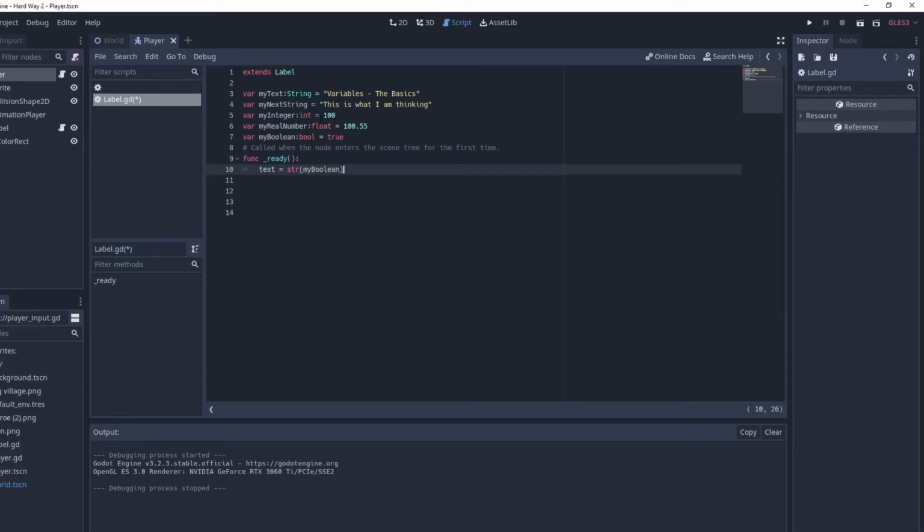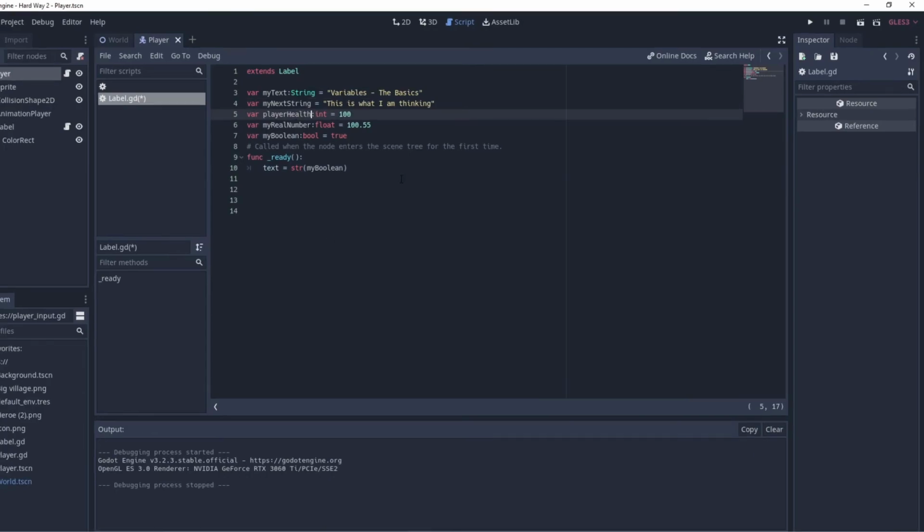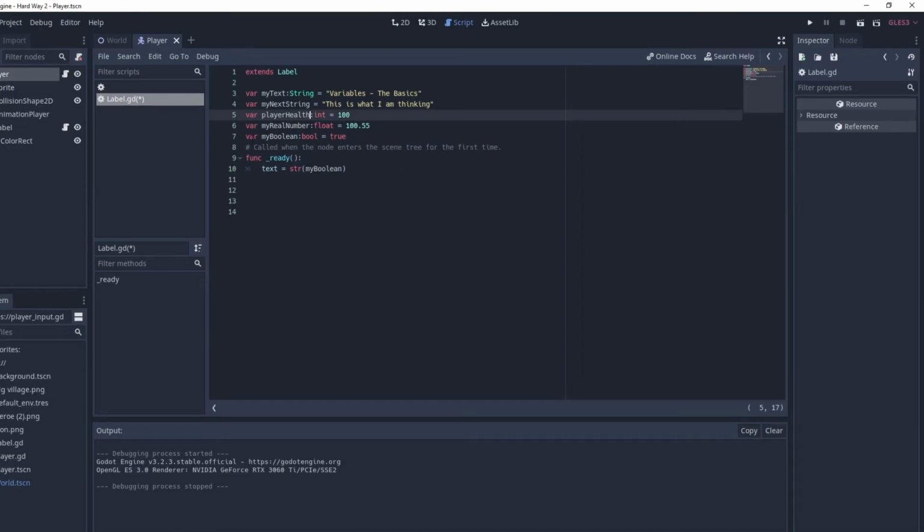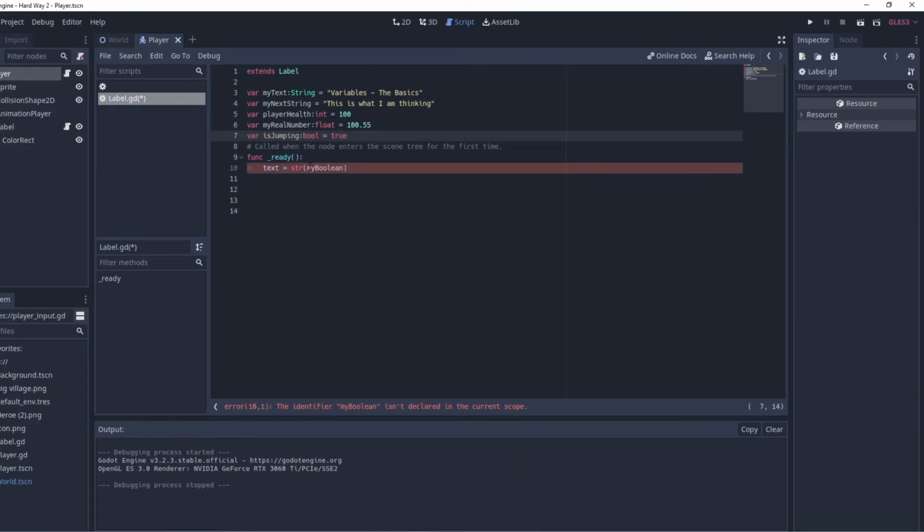If for instance this 100 represented the player's health bar, instead of calling it my integer, you could call it something like player health. And now that is a self-describing variable because you read it, player health, oh, this variable represents how much health the player has. Booleans, you usually want to start the name of a Boolean variable with the word is, because Booleans generally answer a yes or no question. So something like is jumping, and we can set it to true.